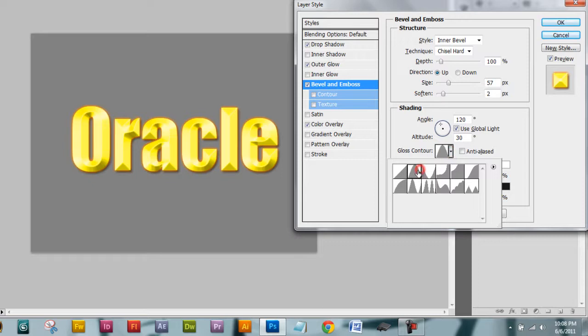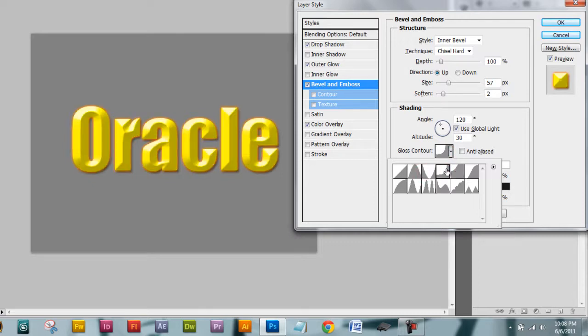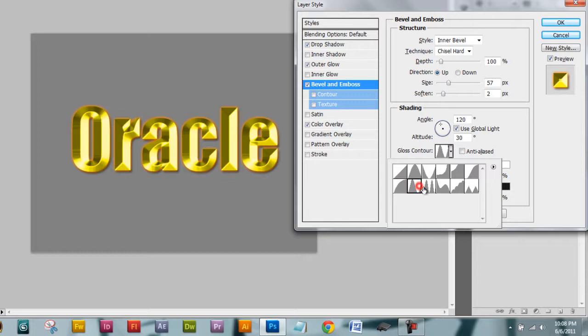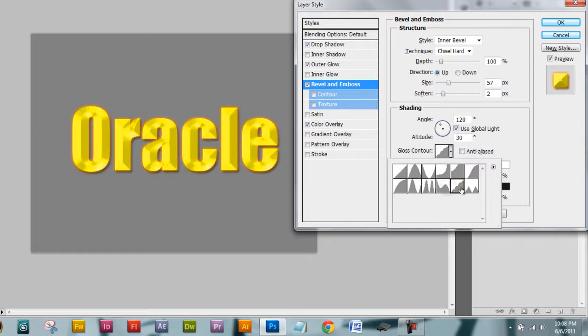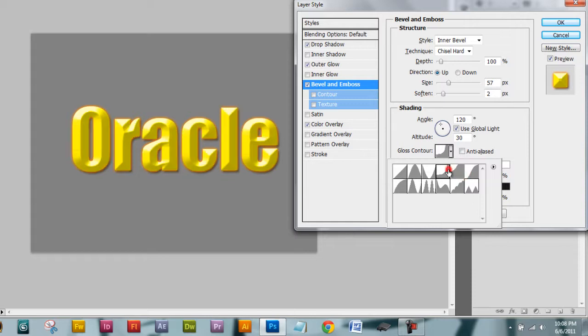You can see what a different contour will do though. These kind of, ooh, that's really nice. I'm going to keep that one. I like the gloss contour. Let's remember that. Each one kind of shades it differently. Okay, but we're going to do the gloss contour. That was really nice. This one right here.